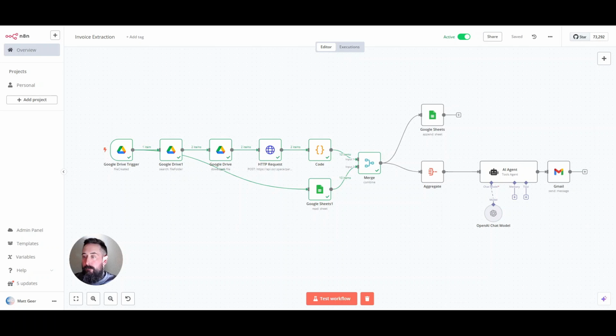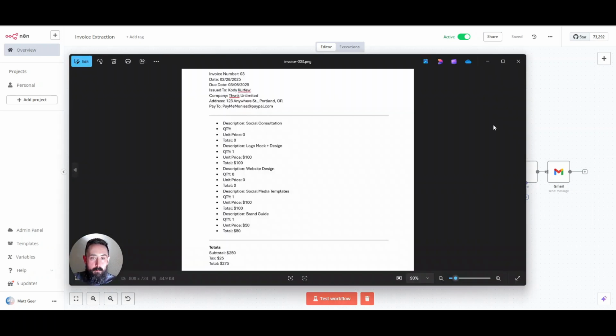So two things first before we actually do a walkthrough of each node. I want to show you the invoice. This invoice was created in a Word doc, and then I just took a screenshot of it. I'm going to explain why later. It's very important.